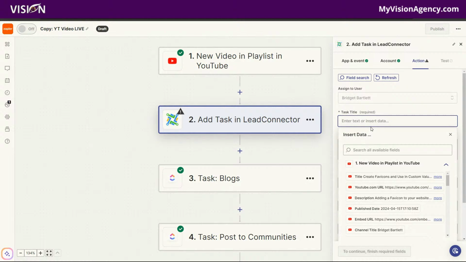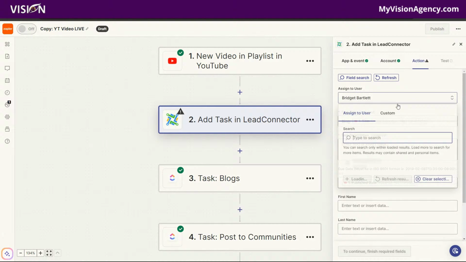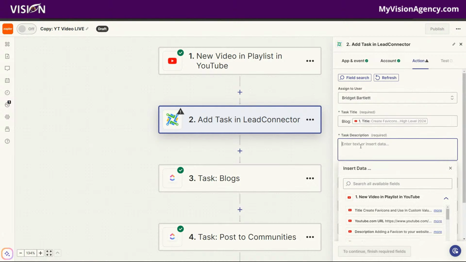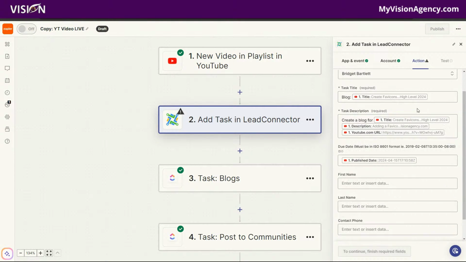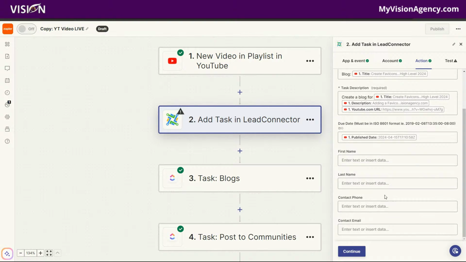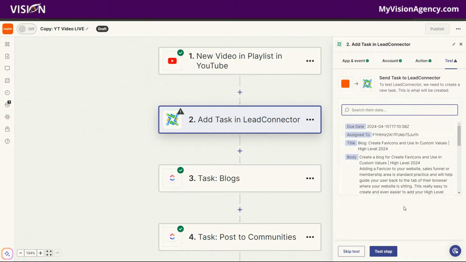And let's just say if I was going to do the blog one, I would do blog. And then let's go ahead and just add the title there. And then we have the task description. So let's say create a blog for, and then I'm going to put the title of this YouTube video, and we can even add the description. Let's go ahead and add the video link. We could do all of that there. We also add the publish date, which makes it the time it's due. And we could also add a first name, last name, contact phone number, and so on. Okay, so I'm going to click continue.